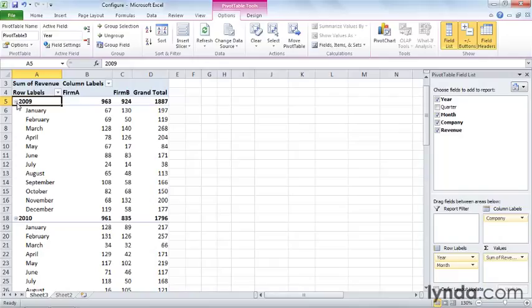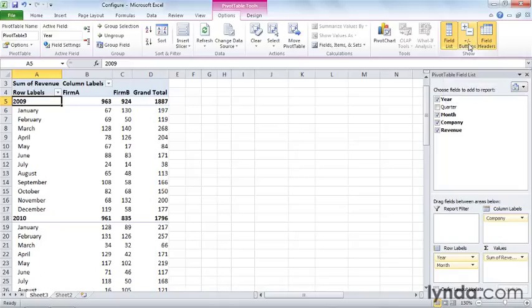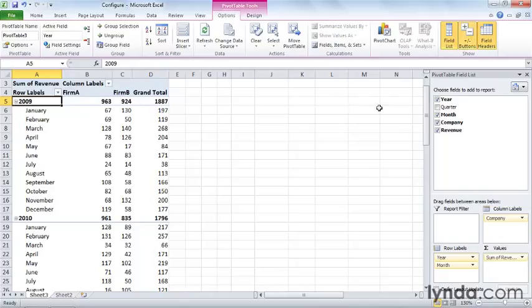If you want to get rid of the expand and contract buttons entirely, then on the Options contextual tab, you can click the expand and contract or the plus minus buttons button, and when you do, Excel hides them. If you want to bring them back, just click the button again, and they'll reappear.